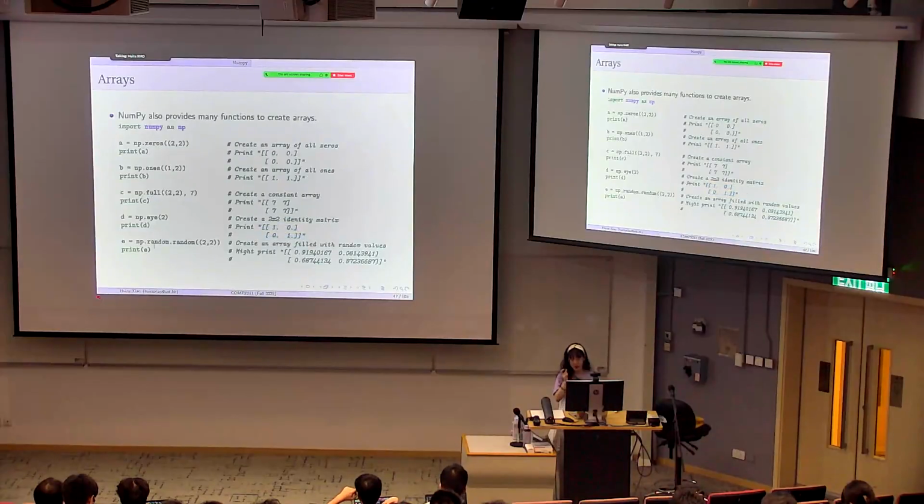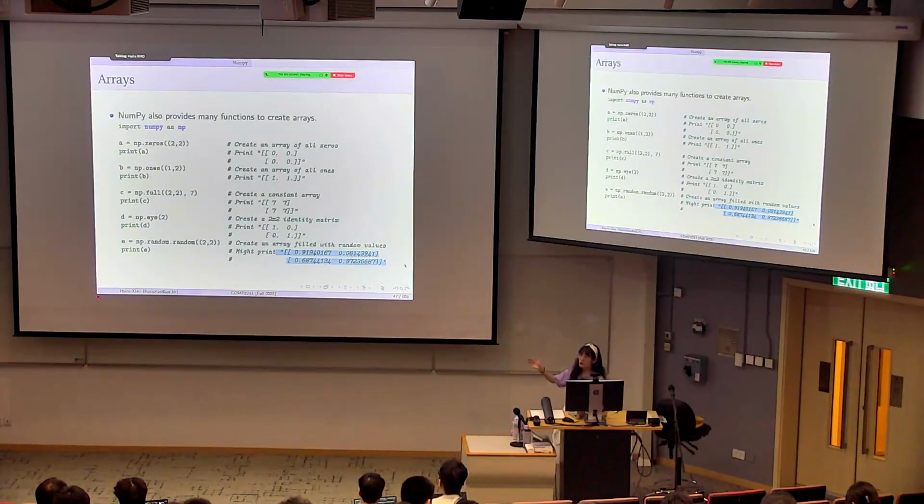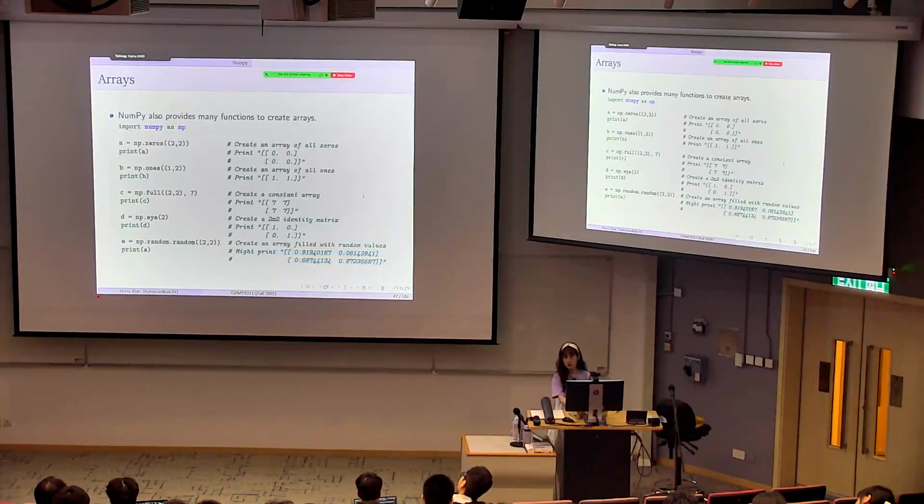Now we also have a useful one called random, which is used to create some random values. It's numpy.random.random, and you need to give the shape again. After that, it will create an array filled with some random values. For example, it might print something like this, but of course, if you try by yourself, it should be some other random arrays. Each time, it will run in different ways because it's random. So these are some other functions that you can use to create arrays.